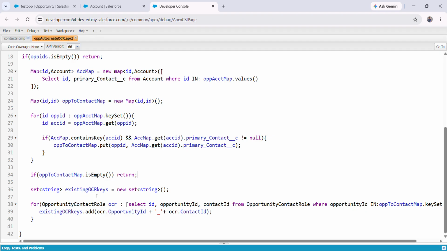So there is no chance to store any duplicate value into the set; it will be unique. The opportunity ID might repeat, but if the contact ID is the same, it will not get stored into the existing OCR keys. That is why we use this set variable. Now we have stored all existing OCR keys here. Our next move is to create the records of the OCR contact role based on the opportunity, whenever those opportunities get created.